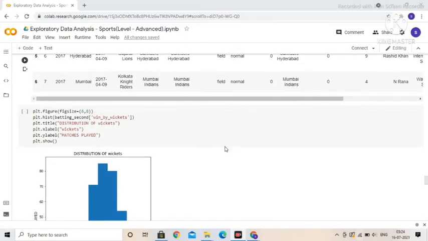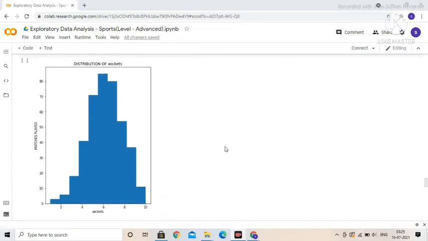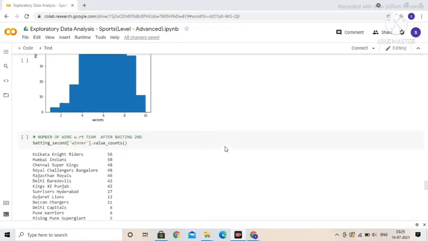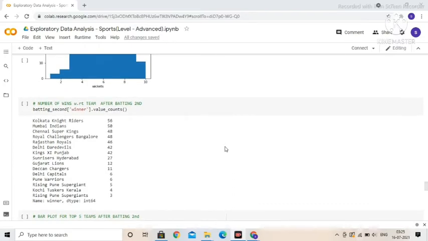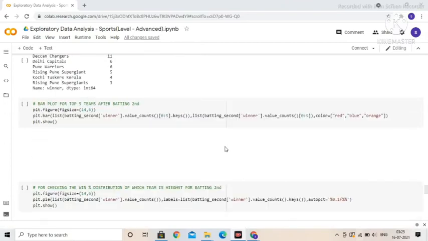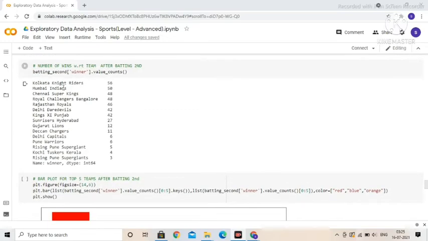After that, we have used the histogram to get the distribution of wickets. This is wickets versus the matches played. So here is the histogram. After that, we have used dot value counts to get the number of wins with respect to teams who got batting second. So here we can see that now Mumbai Indians have gone to the second position and Chennai Super Kings have gone to third position.